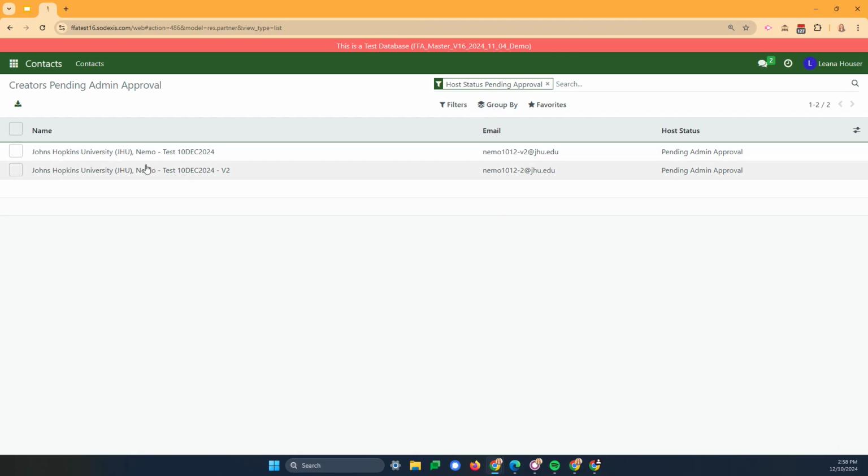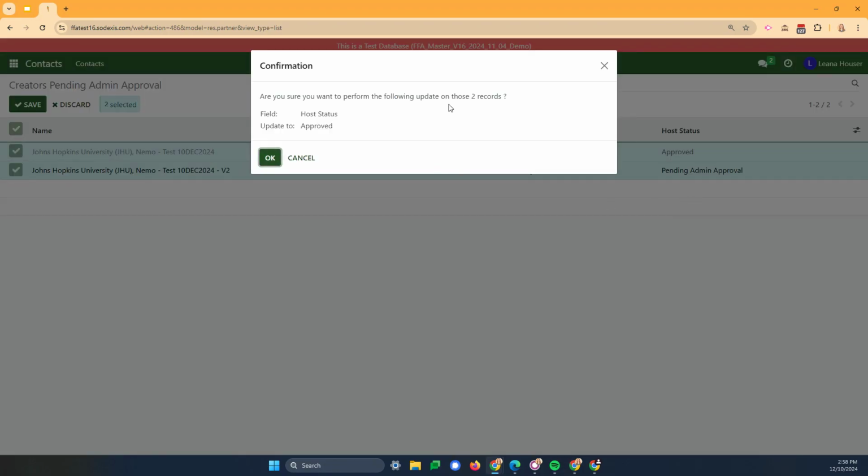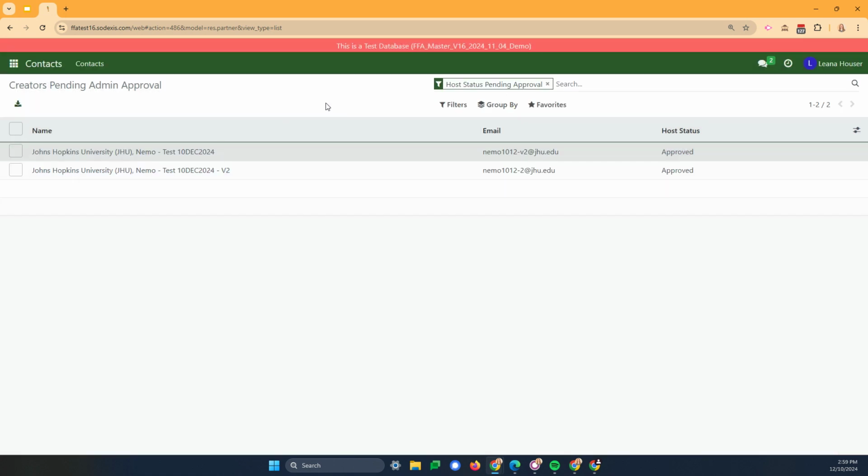This page shows all the host users, or all of the subscribers who want to become hosts and start sending out free food alerts, who are pending your admin approval. Here we can see there are multiple users pending our approval, and we can select all of them and quickly and easily update their host status from pending admin approval to approved. Since we're updating more than 2 users, it'll ask us to confirm, and we can go ahead and say yes, I'm sure this is what I want to do.